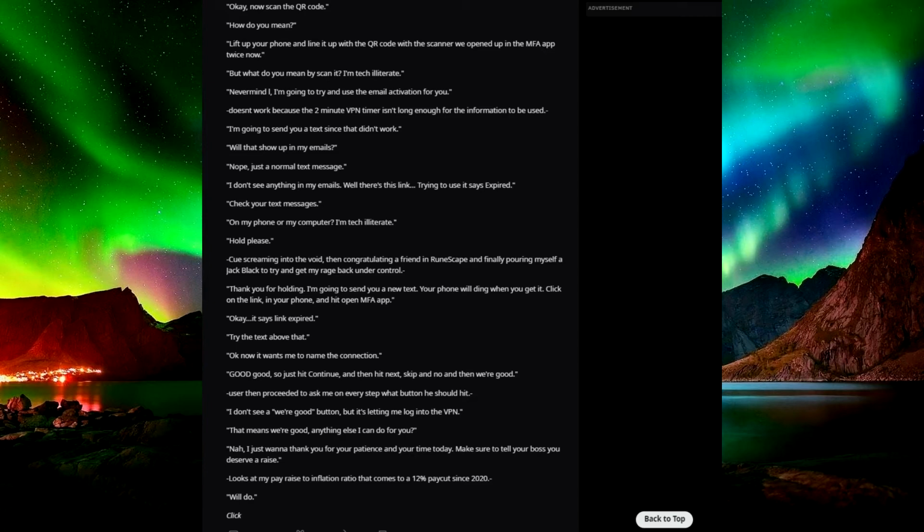I'm tech illiterate. Never mind, I'm going to try and use the email activation for you. Doesn't work because the 2-minute VPN timer isn't long enough for the information to be used. I'm going to send you a text since that didn't work. Will that show up in my emails? Nope, just a normal text message. I don't see anything in my emails. Well, there's this link. Trying to use it says expired. Check your text messages, on my phone or my computer.